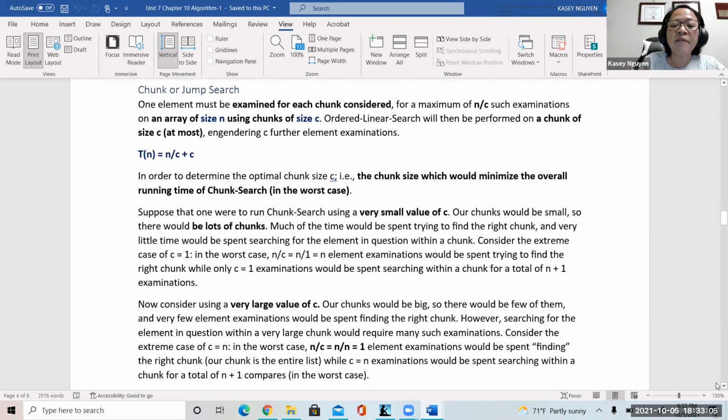So if you have lots of chunks in the worst case scenario, compare that to the worst case scenario for linear. Jump search or chunk search is faster still.